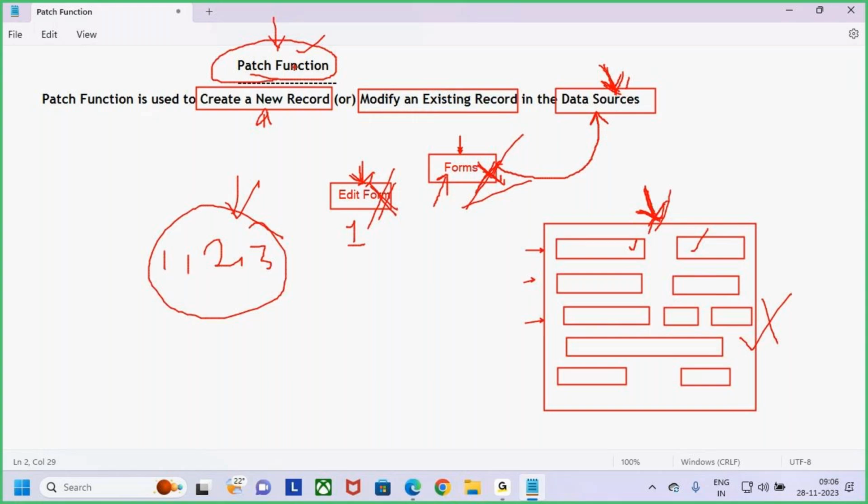Whenever you want to update, modify or delete multiple records at a time, we can use the form. By using edit form, you can update. By using the delete button also, you can delete the data, but how many? At a time, only one record you can update or one record you can delete. But if you want to update or modify multiple records, it is not possible with the forms. You need to go with what? Patch. So in which scenarios can you use the Patch function? These are the scenarios.